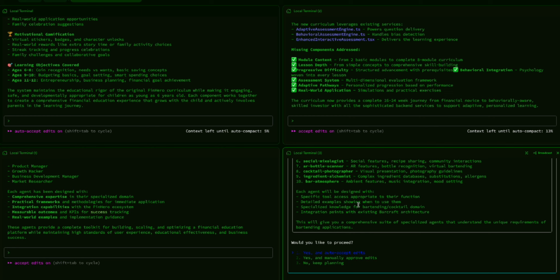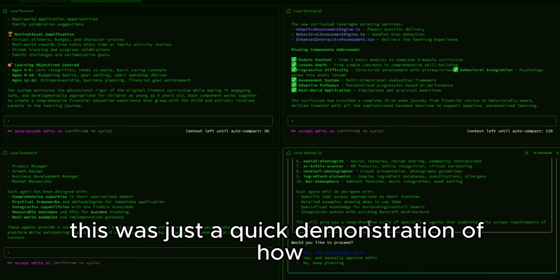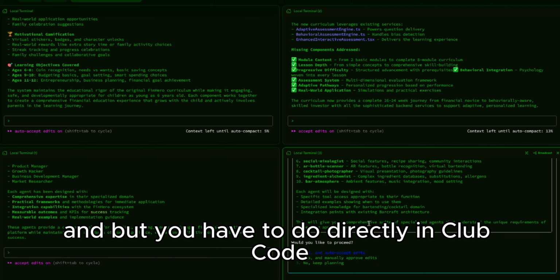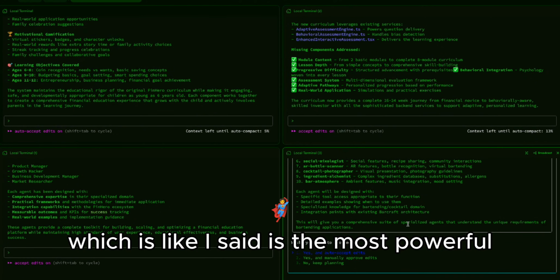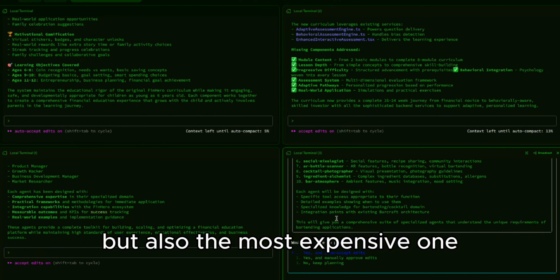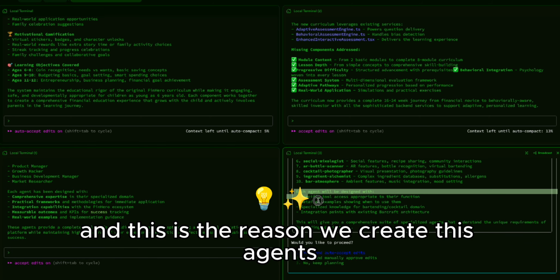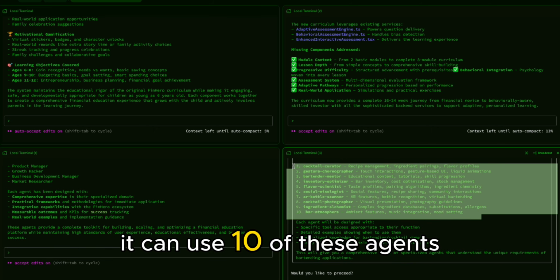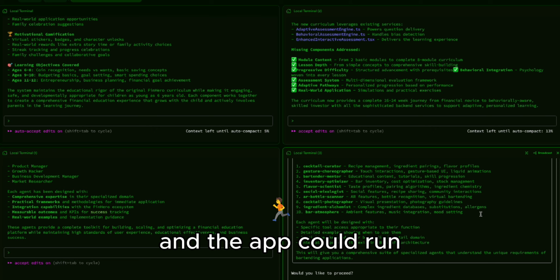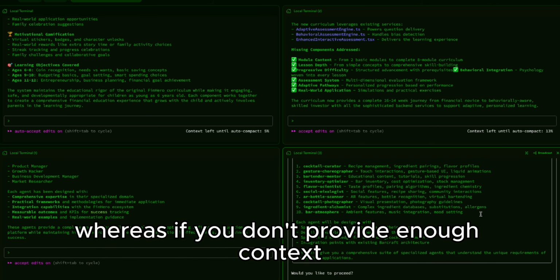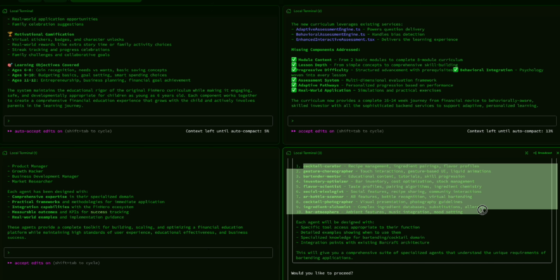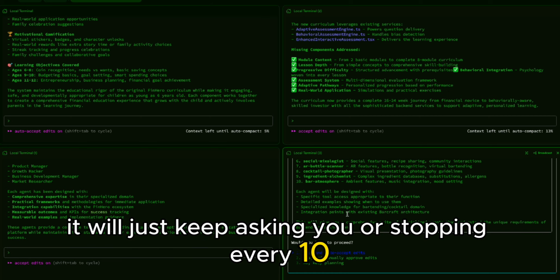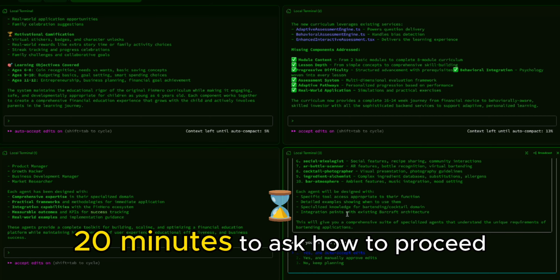Let's see again what it's telling me to do. Well, I guess we are done. This was just a quick demonstration of how you can automate the process of developing those agents, but you have to do it directly in Claude Code, which is, like I said, the most powerful, but also the most expensive one. And this is the reason we create these agents, because if I give it a task to develop a cocktail list, it can use 10 of these agents, and the app could run for hours without my interference. Whereas if you don't provide enough context, which is what this is, context for what it's supposed to do, it will just keep asking you or stopping every 10-20 minutes to ask how to proceed.